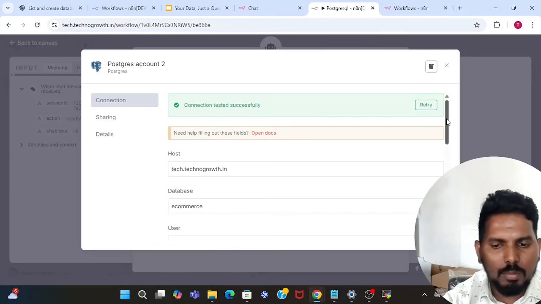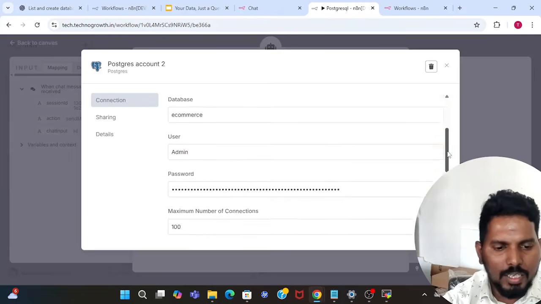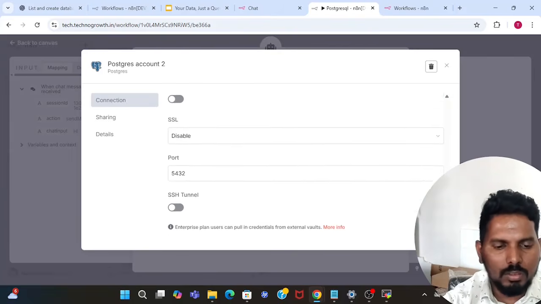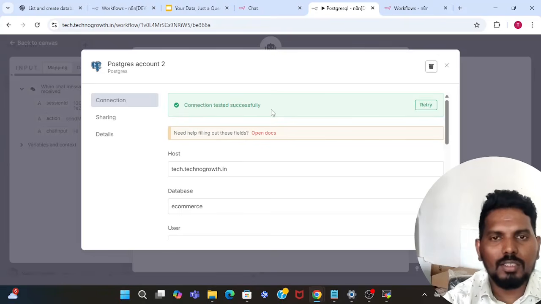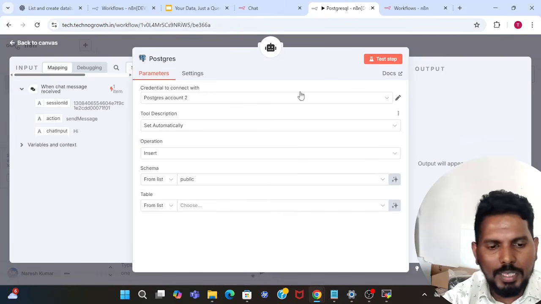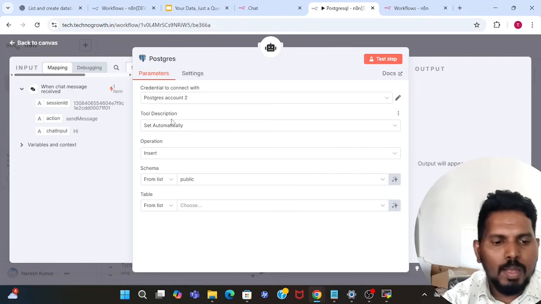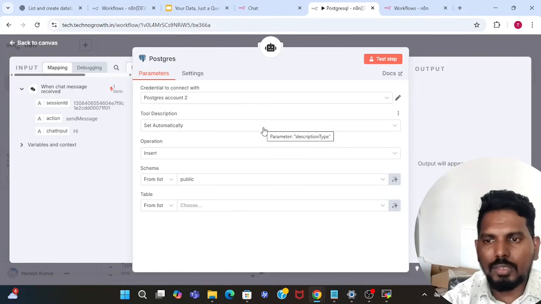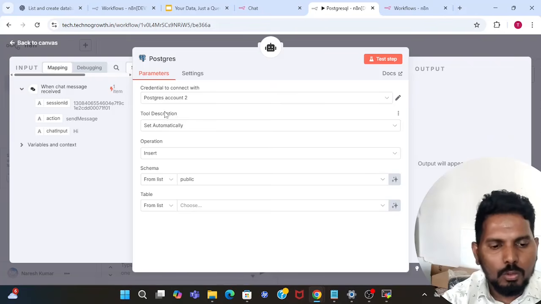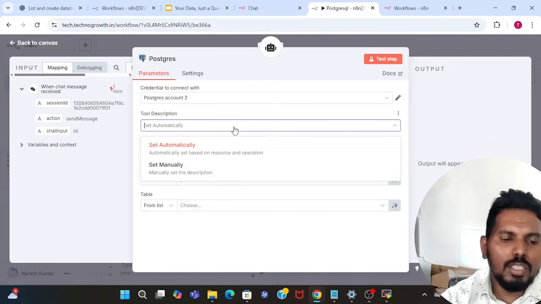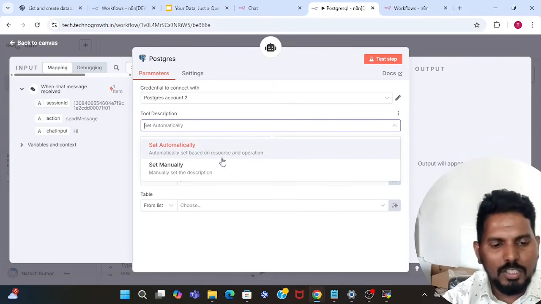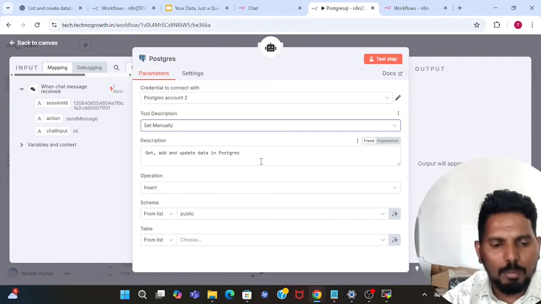Once you set up your PostgreSQL in EC2 or anywhere in the cloud, you will get all these details, so you just enter them and then click on try here. It will say connection tested successfully. So my database is connected successfully. Now the tool description. What does the tool description do? The tool description gives an overview of the tool to the LLM. Instead of automatic, I am going to select manually.